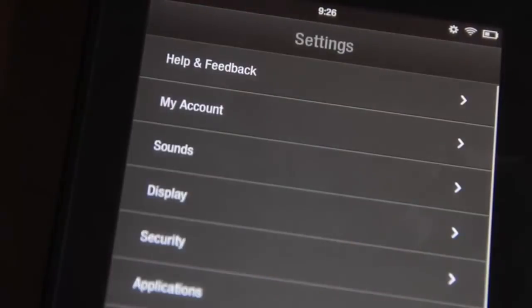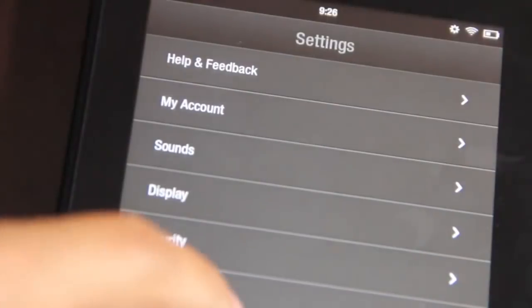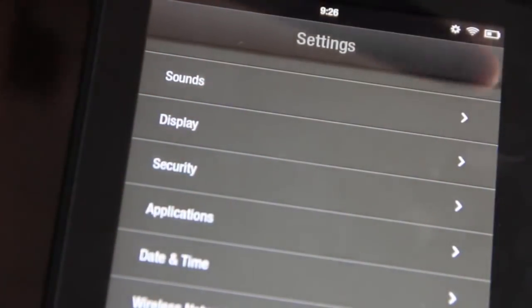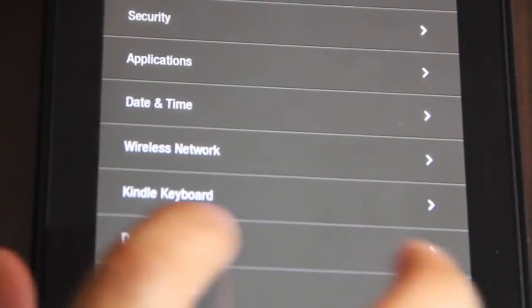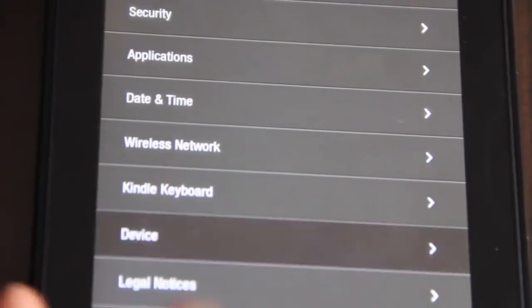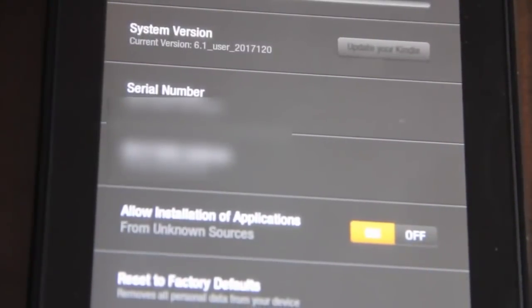Just tap settings, and then it'll pull down your settings menu. Tap more, and then you get the real settings here. Now you should see device in this list of settings. You want to just tap on device, which is located right here below Kindle keyboard. So tap device, and then you'll see a couple of different options here.